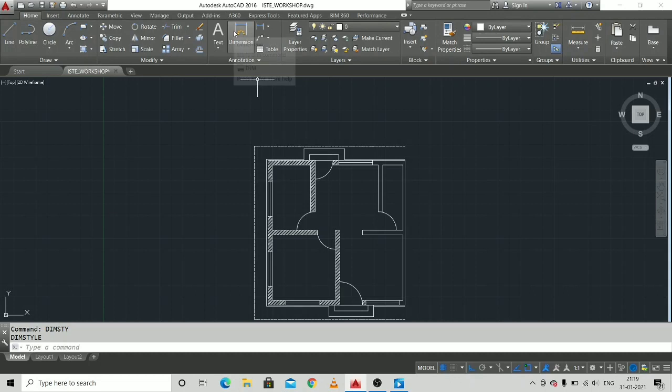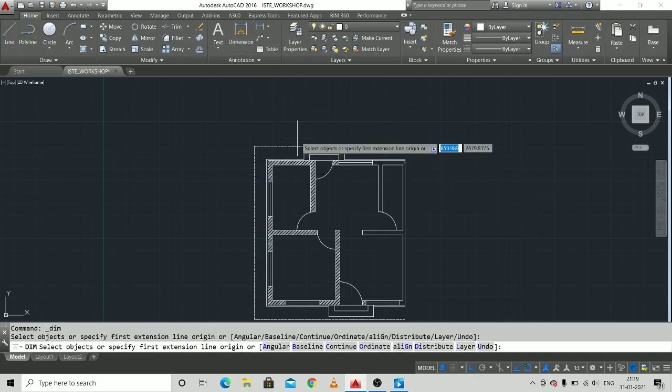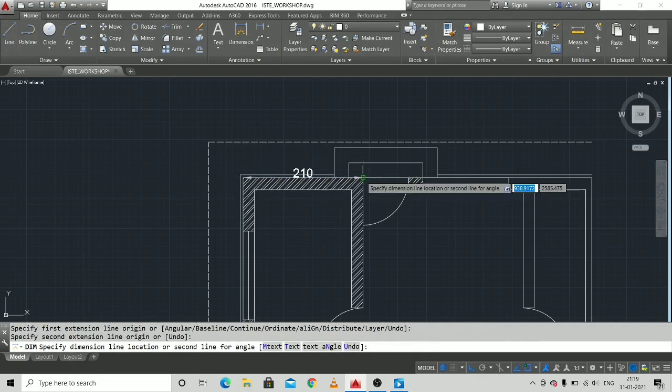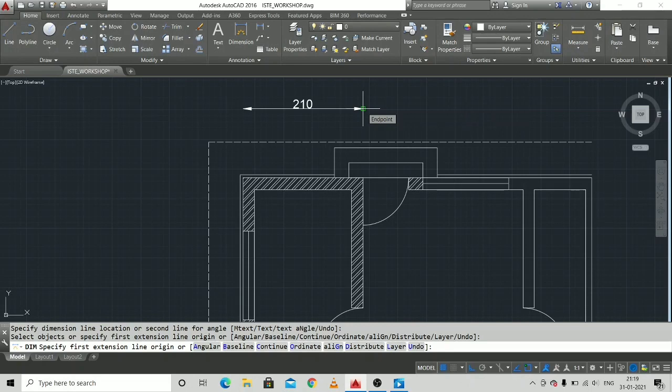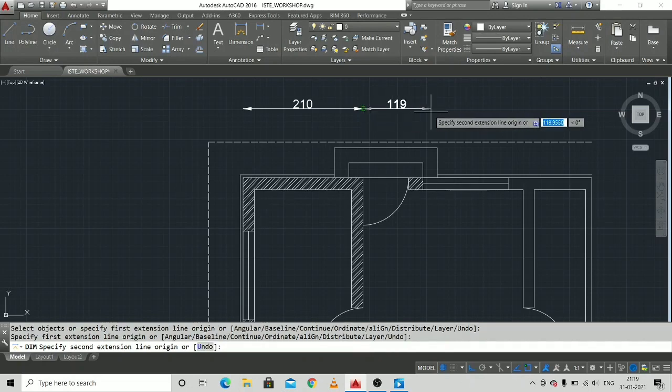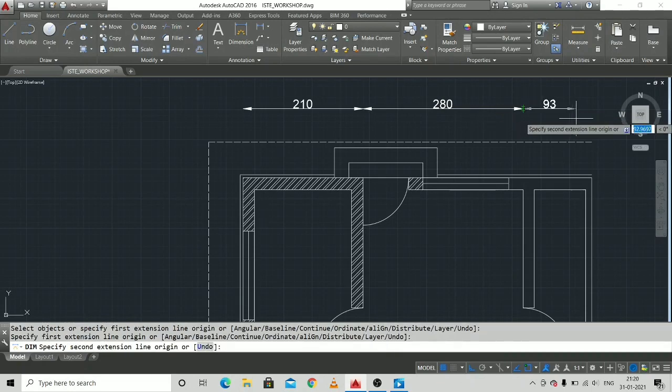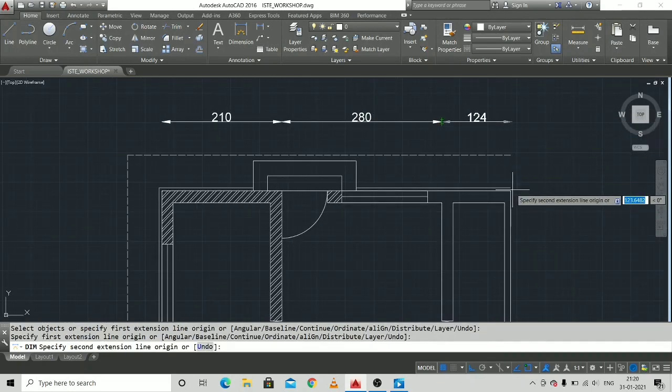Now I'm going to choose dimension and I'm clicking here. 210, that is the dimension. Then till that wall the dimension is 280, so set 280. Left click. Now again 120.